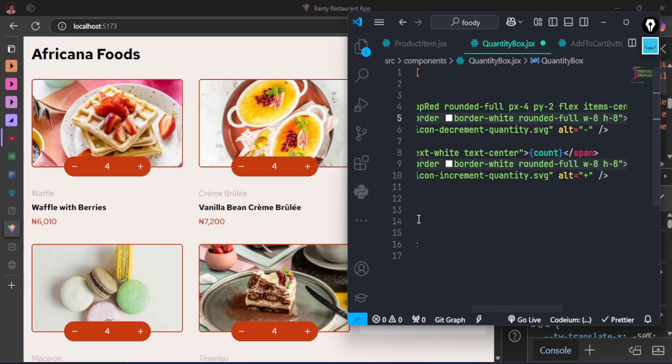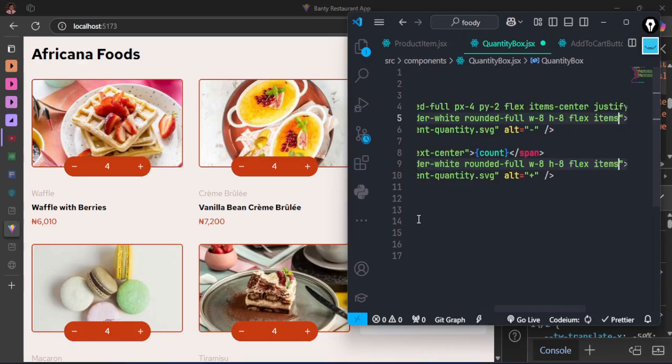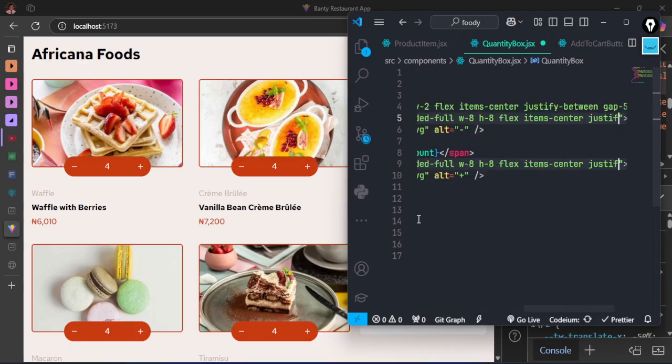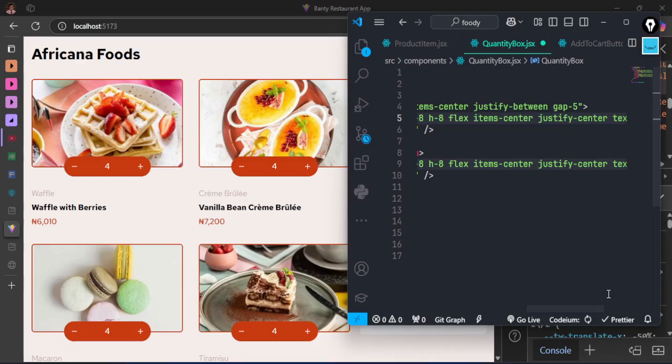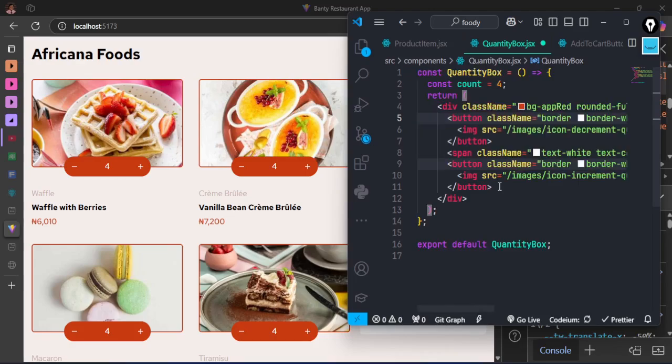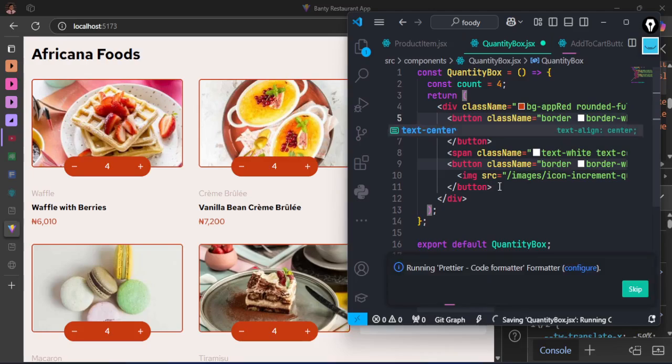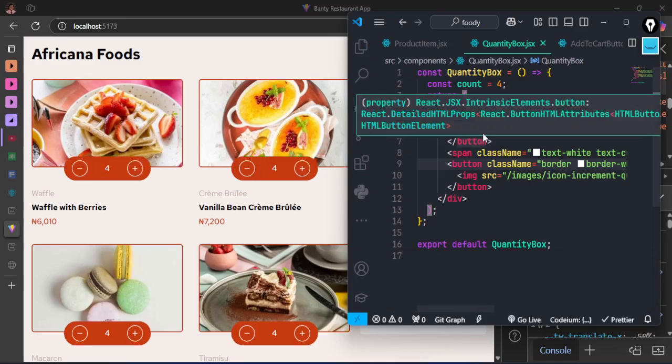So I'm going to display it as flex. Items center, justify center, so that I can move everything that is inside it to the center. Again, text center like this. Whatever is inside that box or inside this button, which is the image, is going to move to the center of the container there. Because if I don't do that, you might see that the image is at the top and it's not perfectly centered inside the button. Yeah, so we have it centered, but this thing is too big.